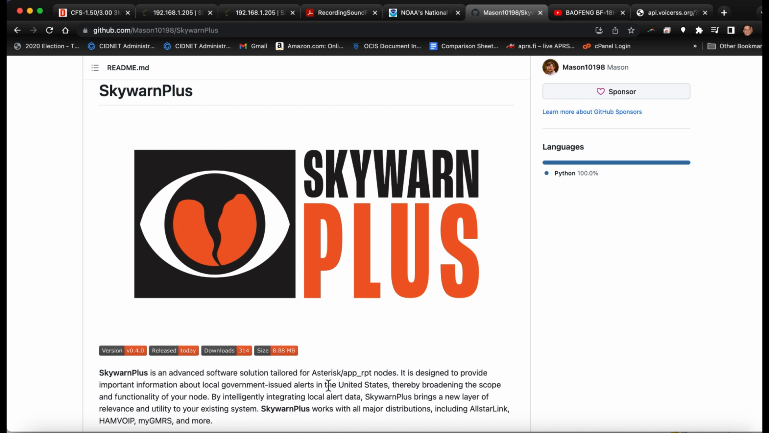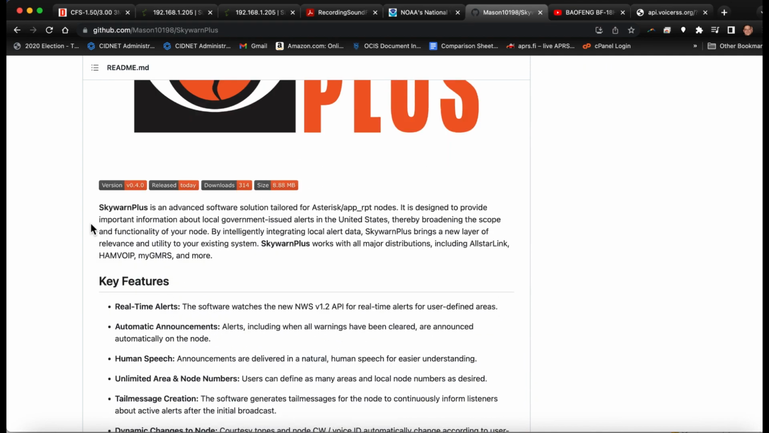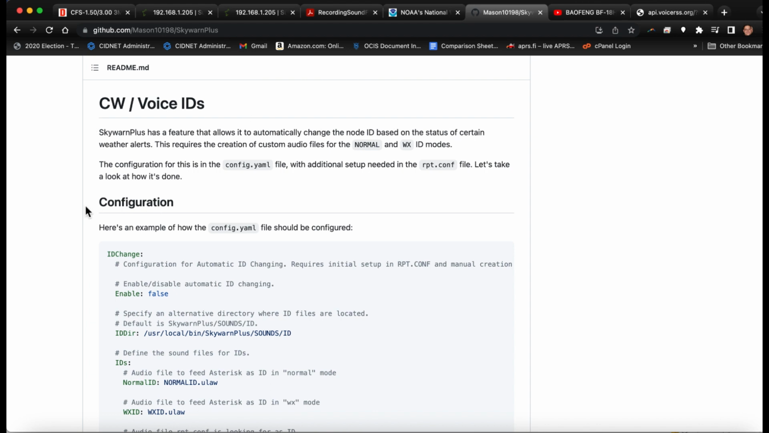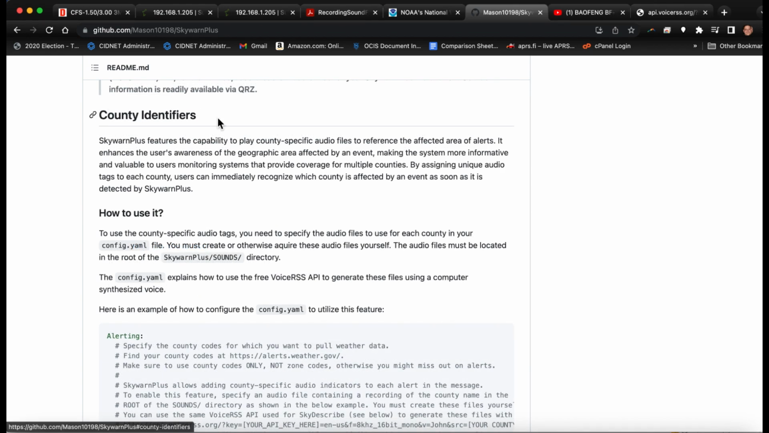Well, I hope I've covered everything you need to know on Skywarn Plus as far as this particular set of features that has come along. The CW voice IDs are very handy in my opinion, and you can also alter them. You don't have to put words behind them. You don't have to do anything if you don't want to. Some people will just make something custom that they want to hear. Having the ability to put these county identifiers in there is just amazing.